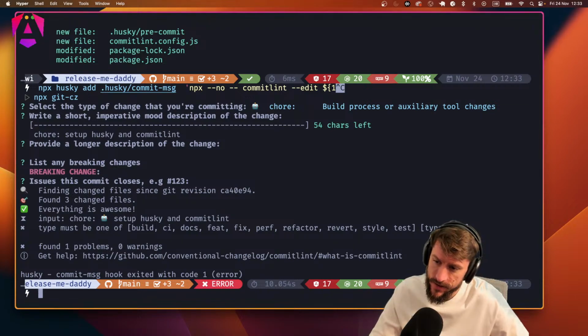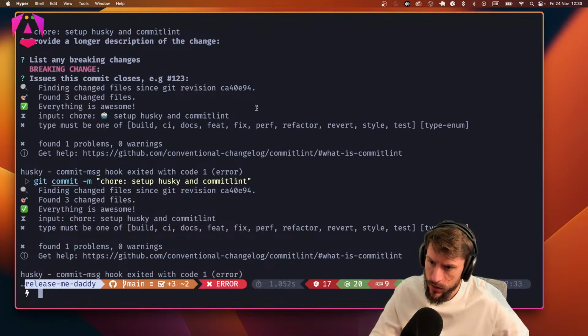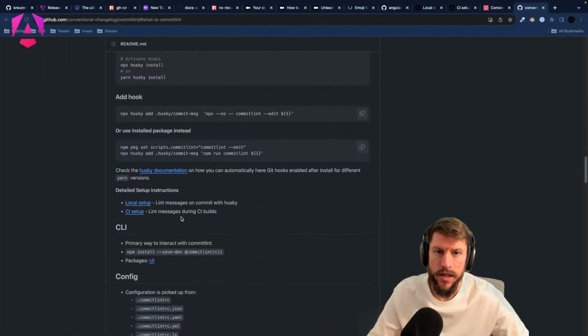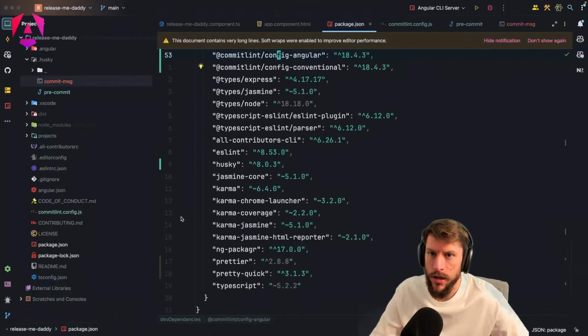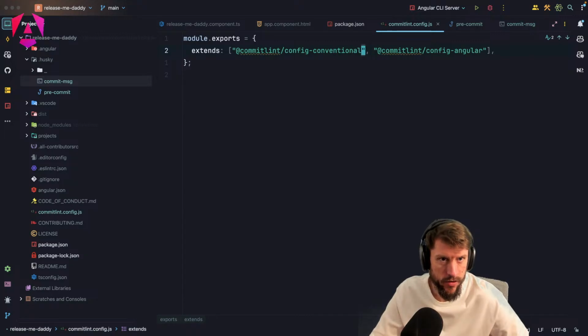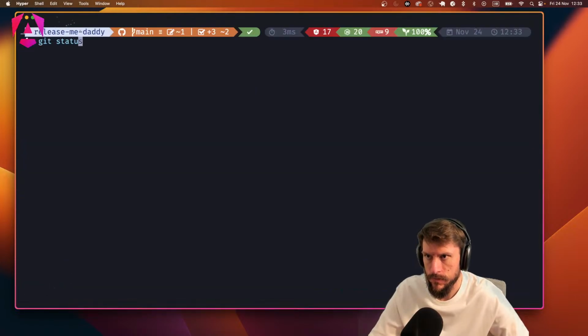Okay, at least he's taking now the correct message, right? Previously we were always one behind. Now let's try the suggestion here, which is config conventional, and just remove the Angular one. And let's see.